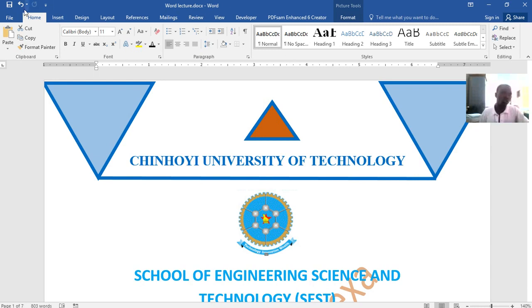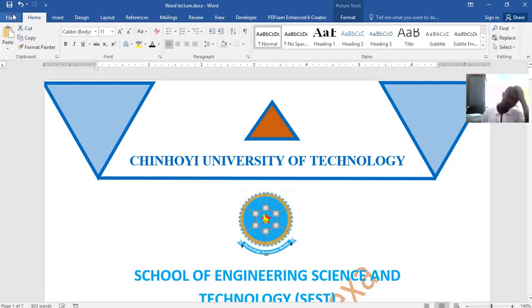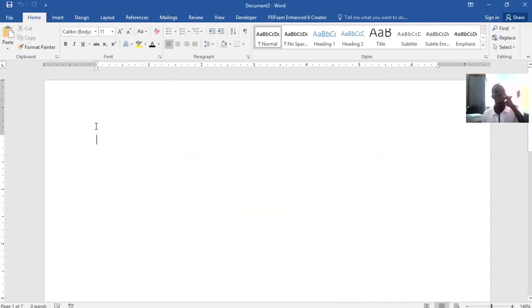So let's create a new document. You say file. If you are using Microsoft Office 2007, you won't have a file, but you have the Microsoft Office button, which works the same as the file button in this Office 2016 that I'm using. Right, so we say new. I want a blank document.